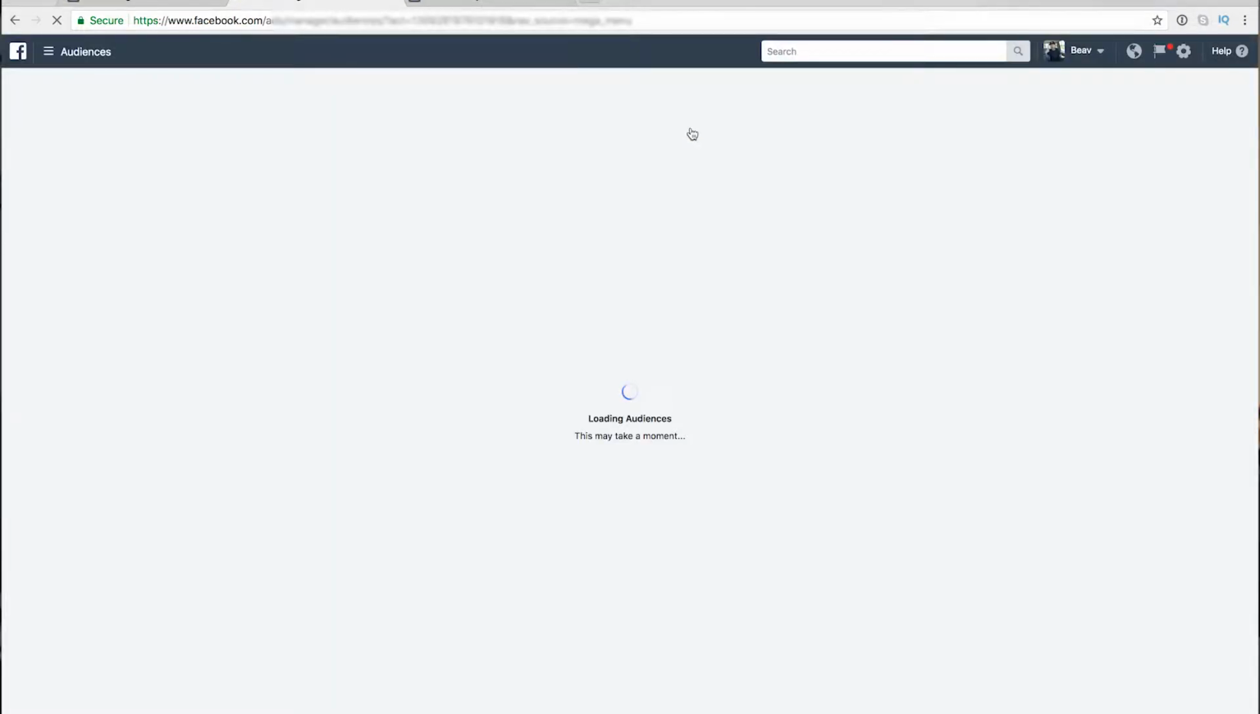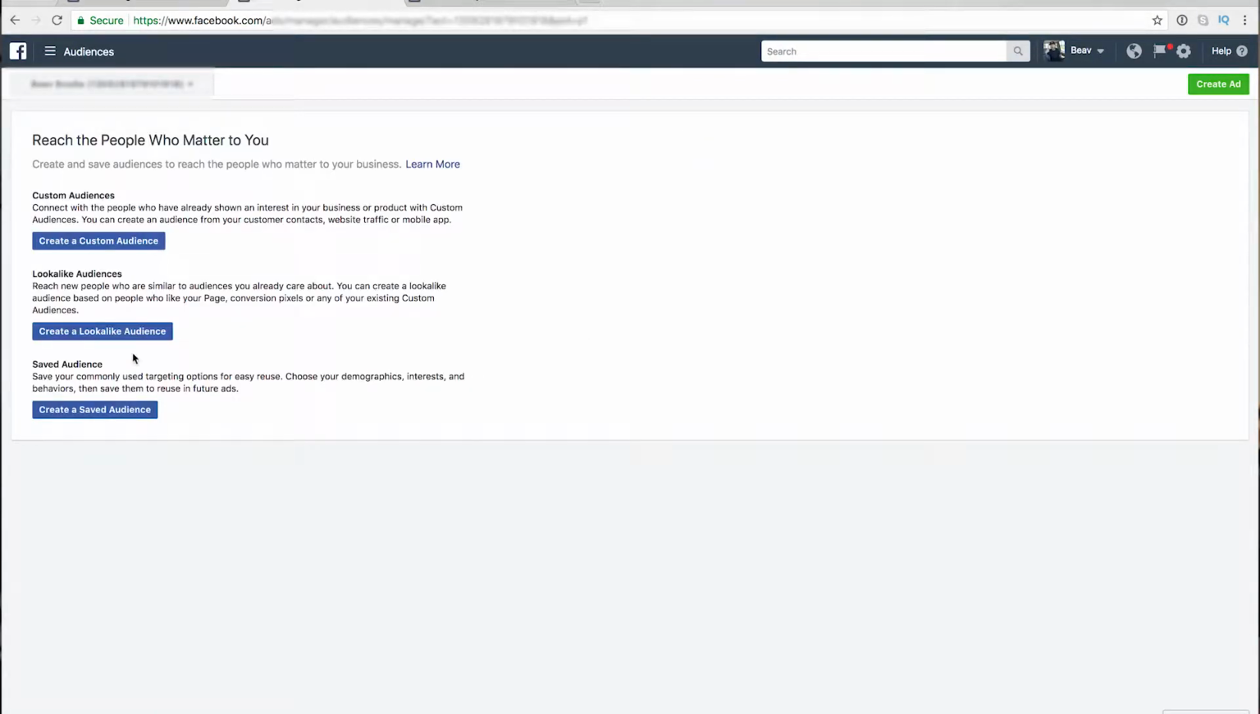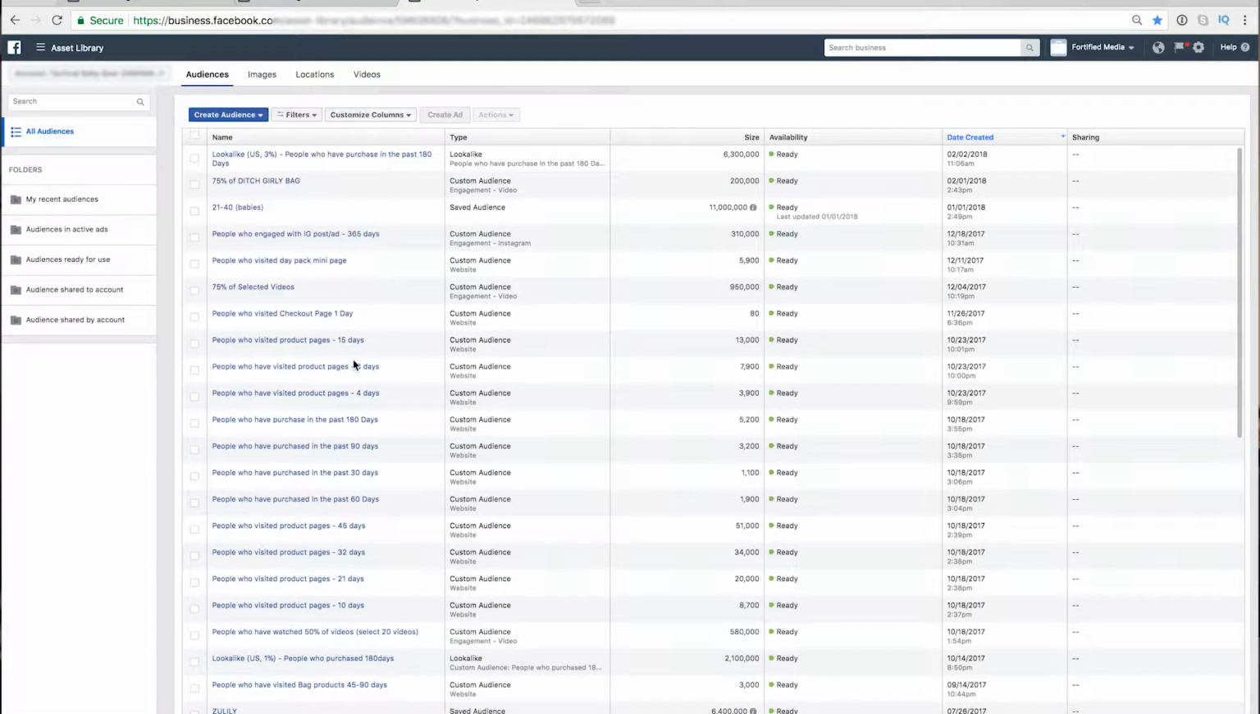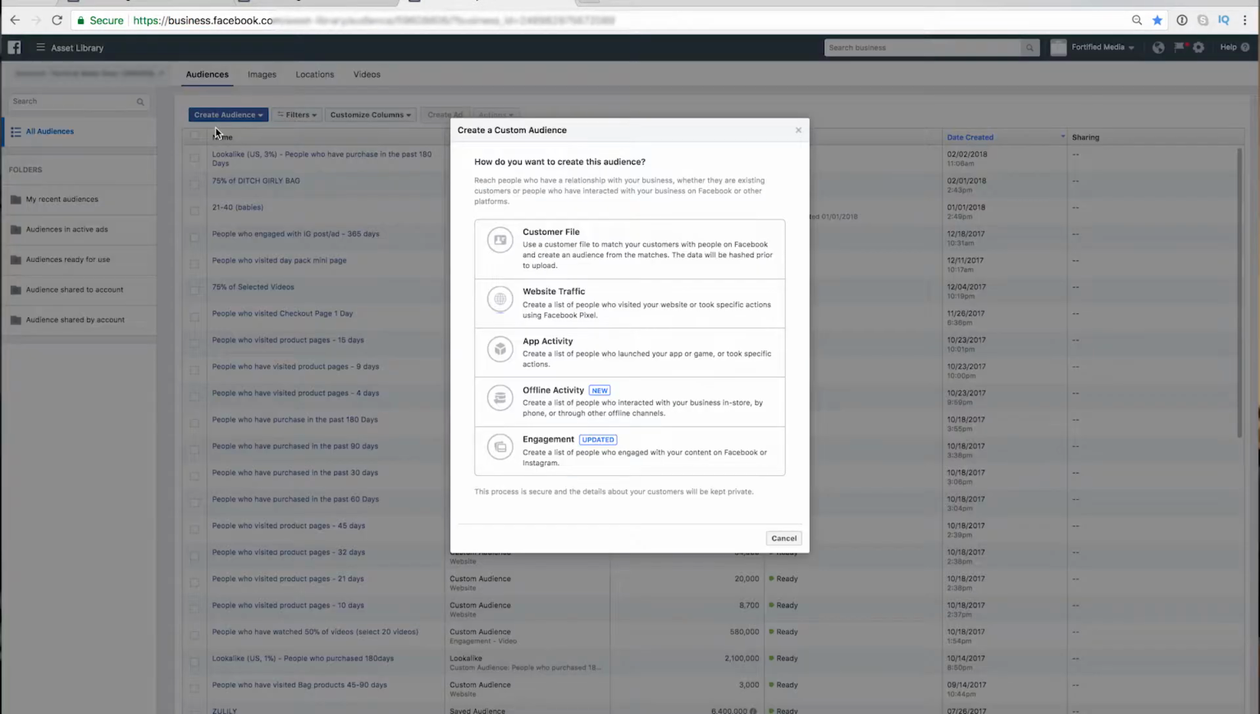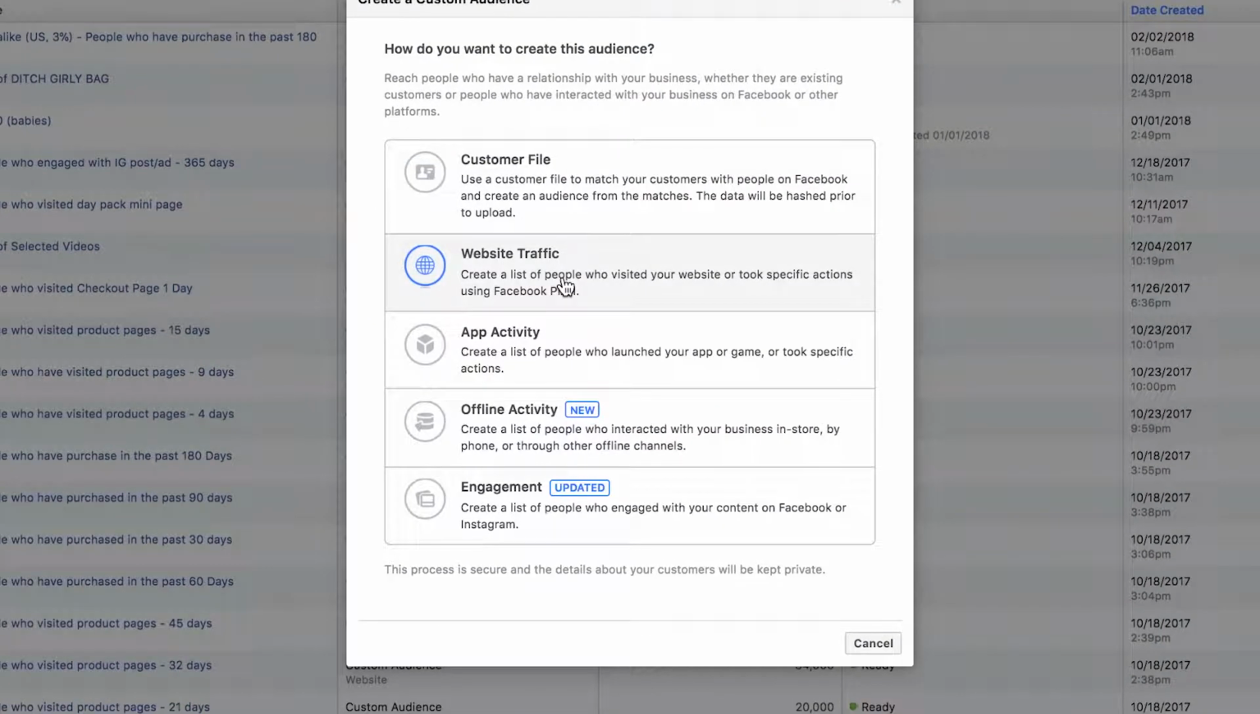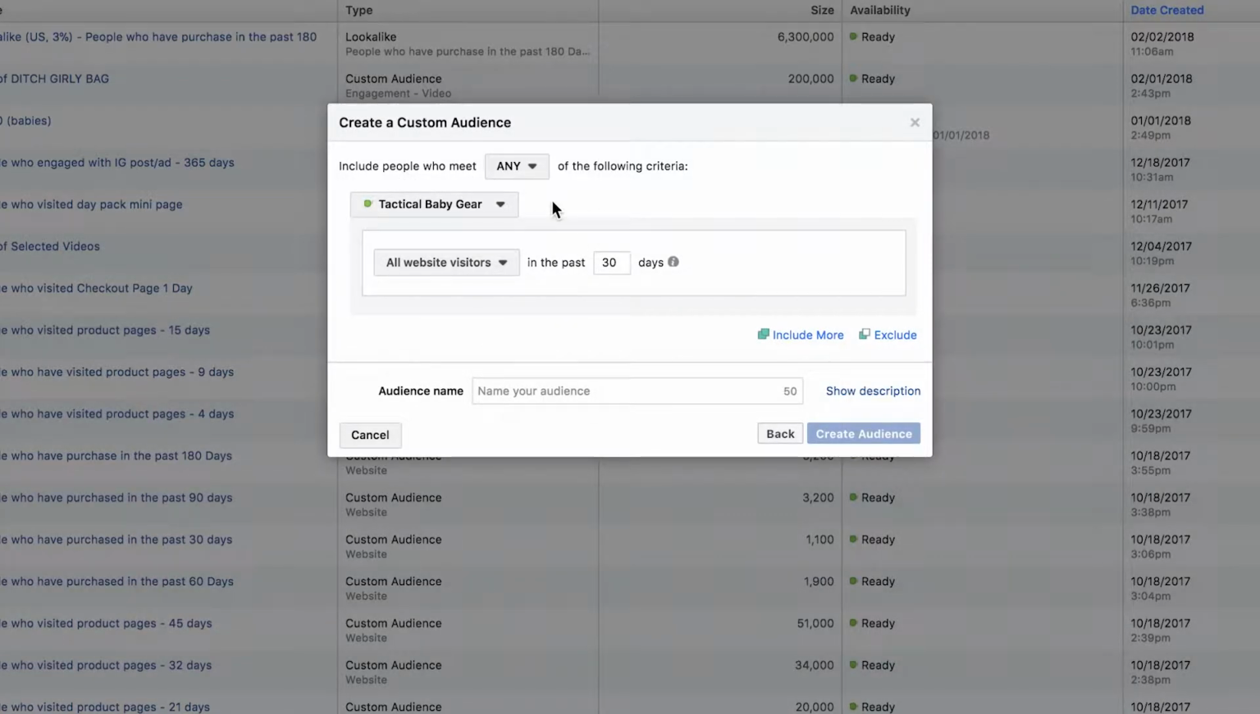If you've never created an audience of any kind, you're going to come up with the generic first page. It'll look like this, and you'll say I want to create a custom audience, a lookalike audience, or a saved audience. We're not going to do either of those two. We're going to do a custom audience today. So you'll click that. Now, if you have been through here before, your page will look a lot like this, and you're going to come up here to where it says Create Audience, and then you'll say Custom Audience. Now from here, what we're going to do today is Website Traffic. So you'll click Website Traffic.